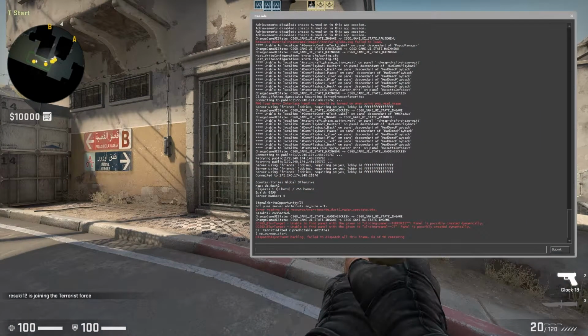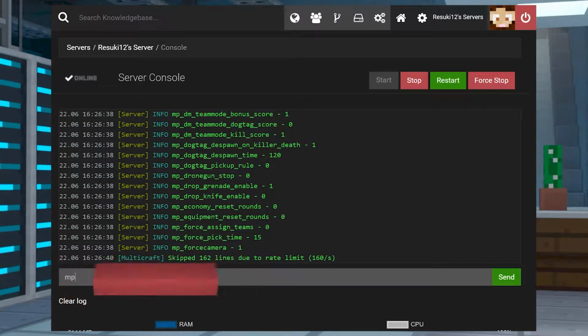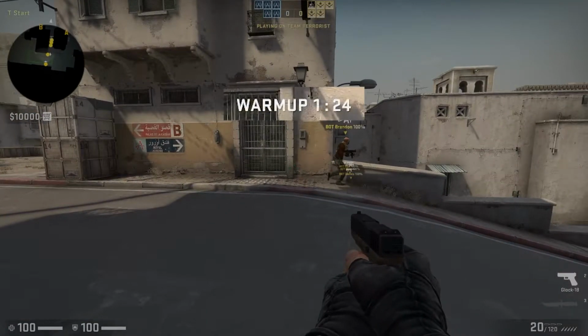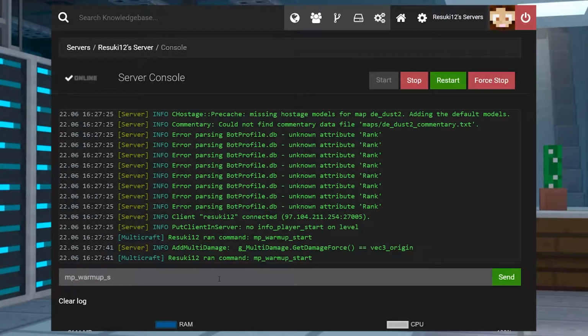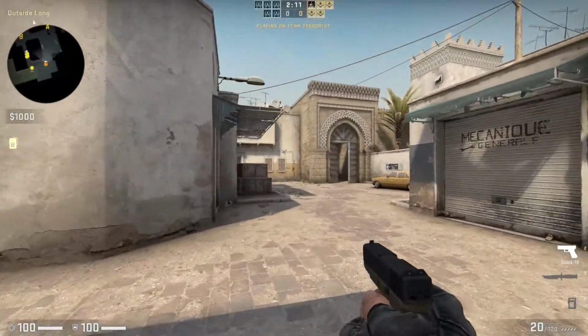Some of this stuff can be handled in the in-game console, but I recommend doing it in the Apex console as it's likely the easiest way you'll find. With MP warmup, whether it's start or end, you can simply type it into console and start warmup for however long you want, or end it in order to start the match by simply typing mp_warmup_end and hitting send. That will get the match started and you'll be good to start playing.